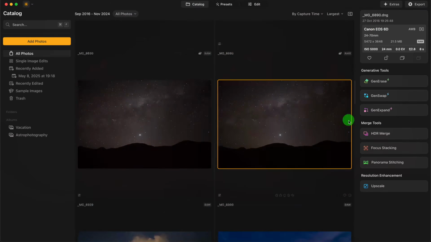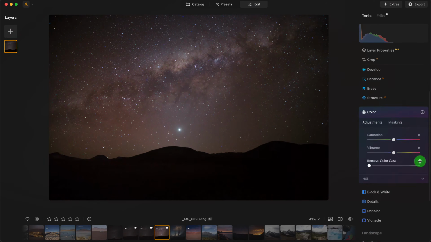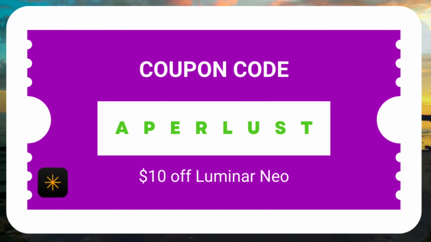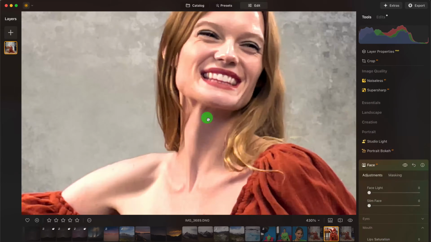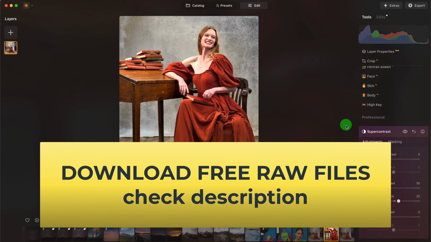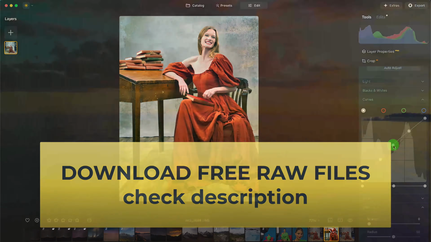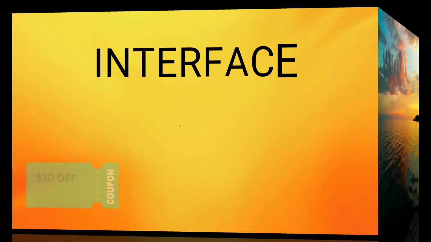Learn how to use and maximize Luminar Neo from a wannabe travel photographer. You'll learn the basics and some advanced concepts. Best of all, the raw files in this tutorial are available for download so you can practice with me. Let's get started.